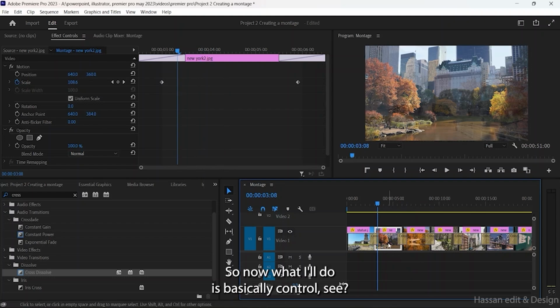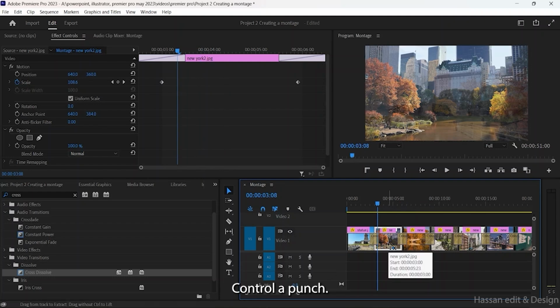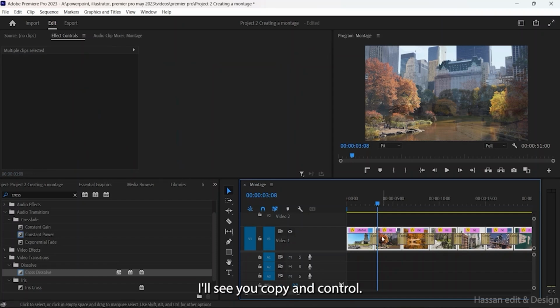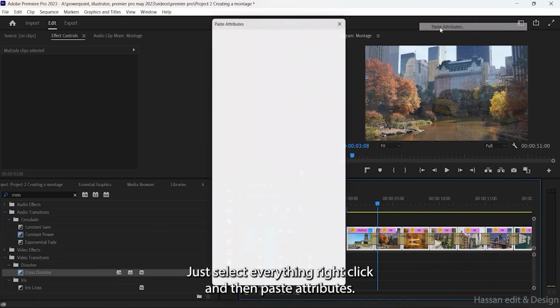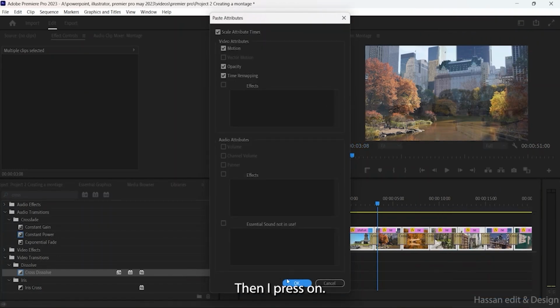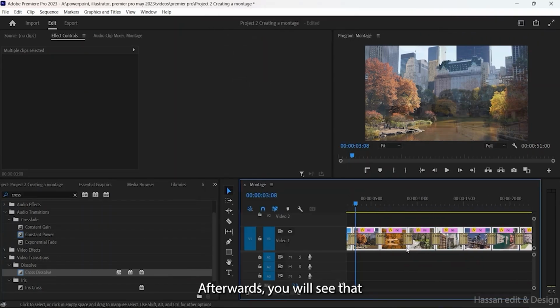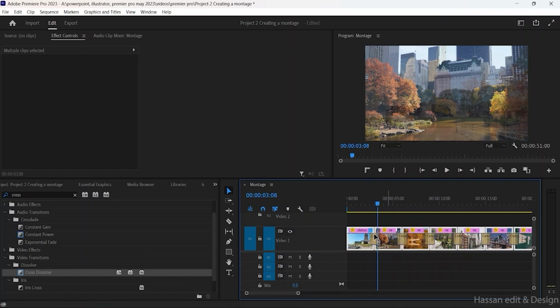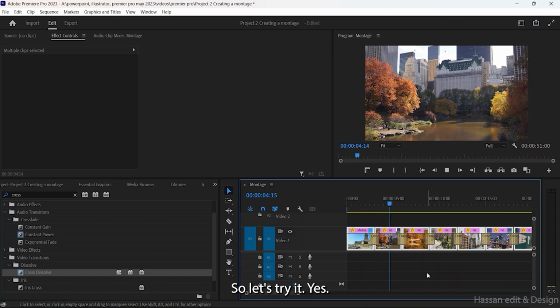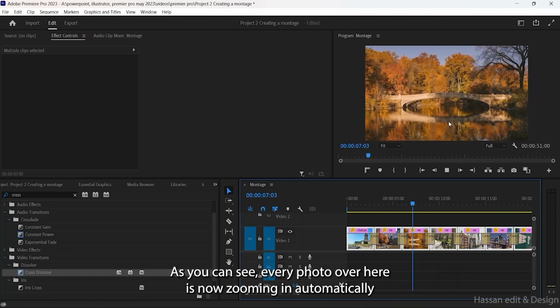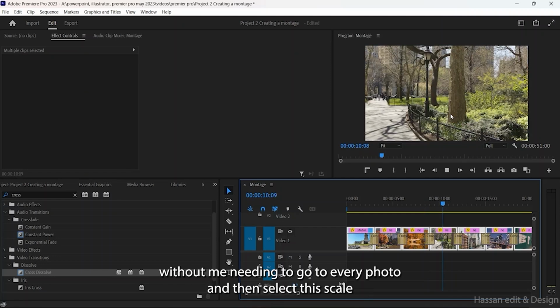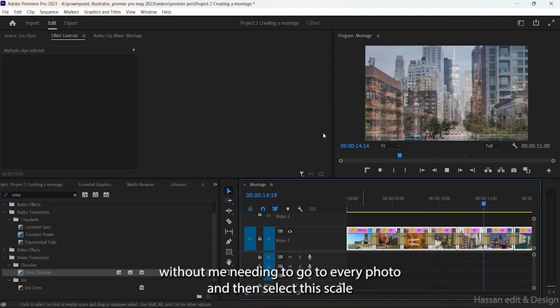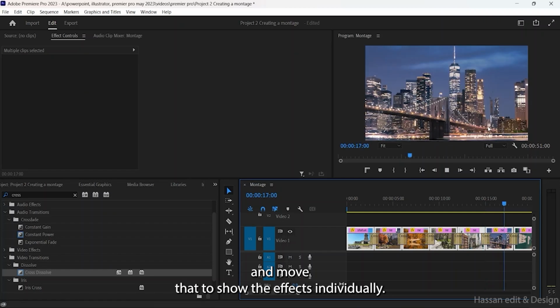So now what I'll do is basically Control C to copy, and Control A to select everything. Right click and then paste attributes. Okay, then I press on OK. Afterwards, you'll see that every photo over here should have the zoom in effect. So let's try it. Yes, as you can see, every photo over here is now zooming in automatically without me needing to go to every photo and then select the scale and move it to show the effect individually.